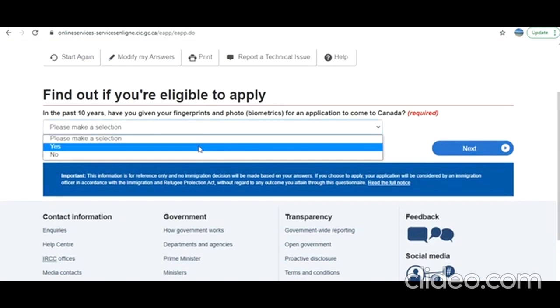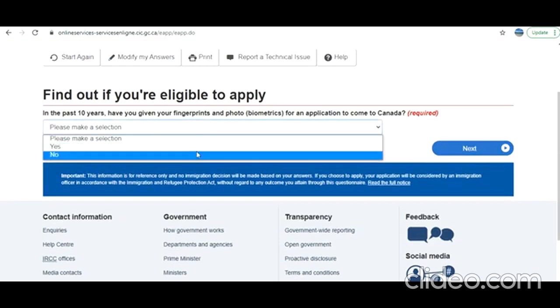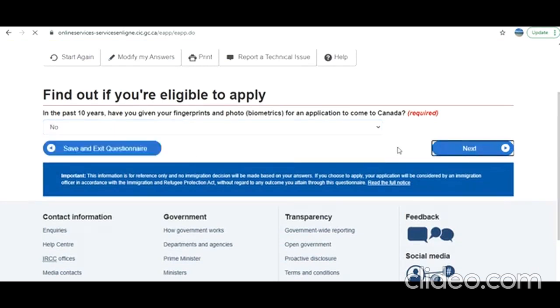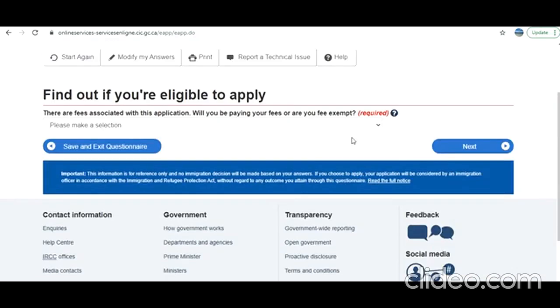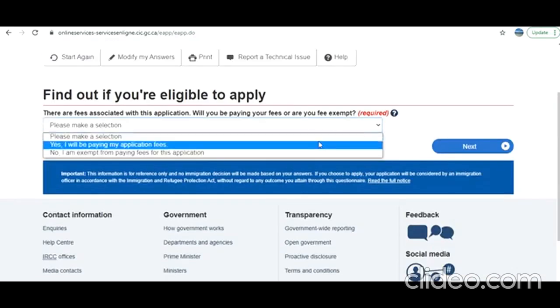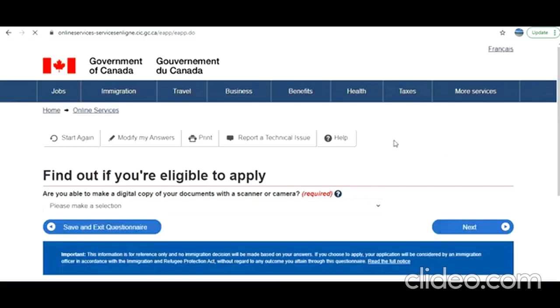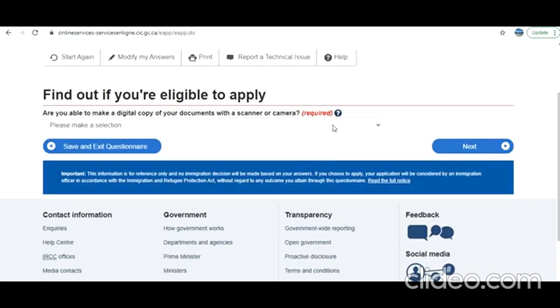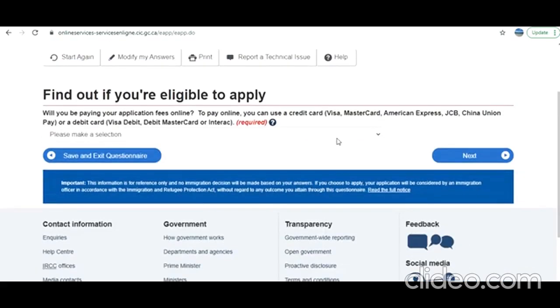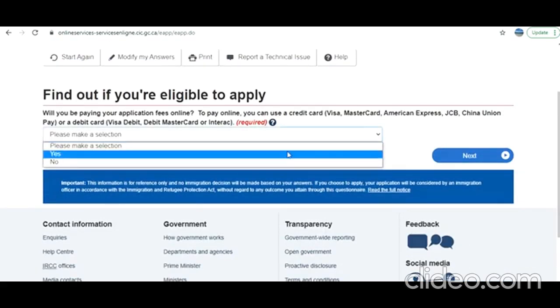In the last 9-10 years, have you given biometrics? Let's say no, it's his first application. There are fees associated. Are you going to pay the fee? Yes, he will. Why? He will get it for free. Are you able to make a digital copy? Yes, that is why he's applying online. Will you pay the fee online? Yes.